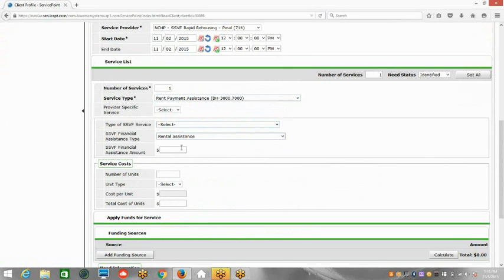And if you answer this question, you have to answer the SSVF financial assistance amount. And I'm going to say for this scenario, it's $500. Please fill in either or, whichever applies, never both.